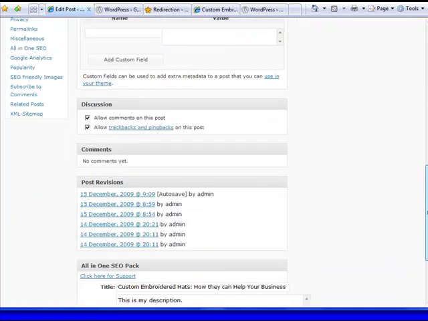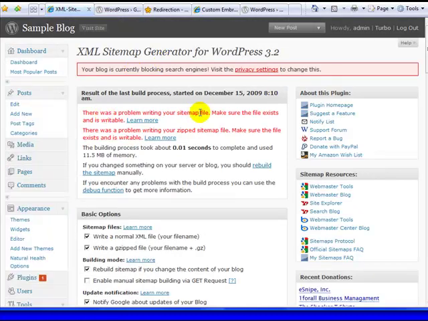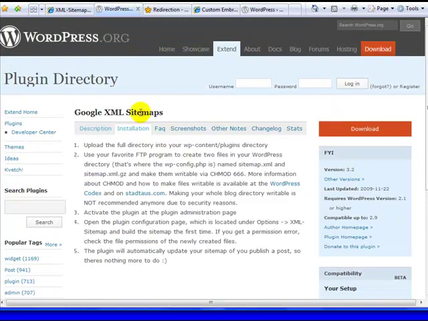Once you activate the plugin, chances are you're going to go here, XML Sitemap under settings, and you're going to get this message here. There's a problem writing your sitemap file because you first have to create it and make it writable. Here are the directions for the Google Sitemaps. You need to use FTP, which we used earlier. We used FileZilla, and actually go ahead and create these files. You need to create in the WordPress directory sitemap.xml and also sitemap.xml.gz and make them chmodded to 666.